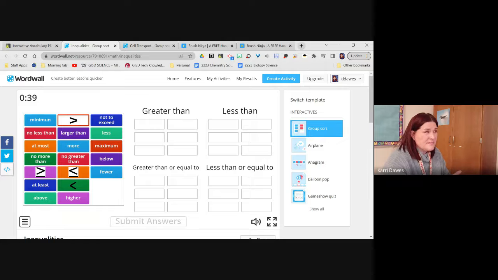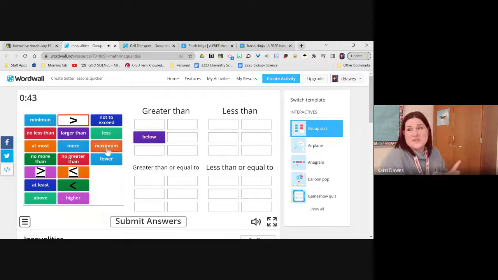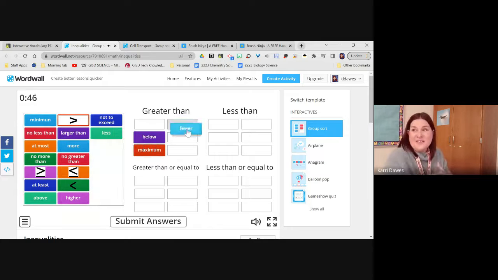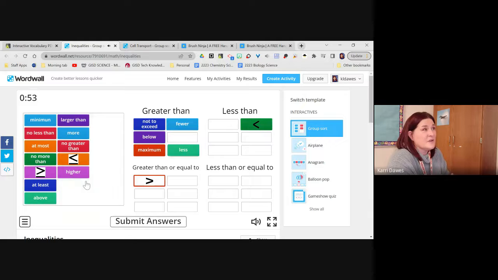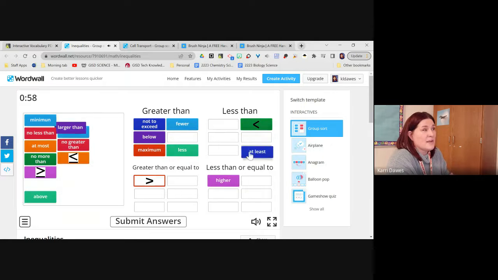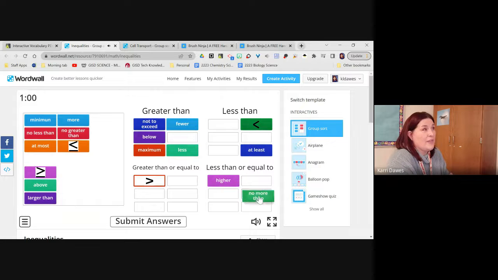Yep. They hit submit. So I can show you because I'm not even going to read these. We're just going to pull them over because pretend I'm not a math person because I'm not. Because I know these are not right. So when they're looking through this, this is a great way for me to have immediate feedback for them. And it tells them which ones they got right and wrong, but it doesn't tell them where they belong.